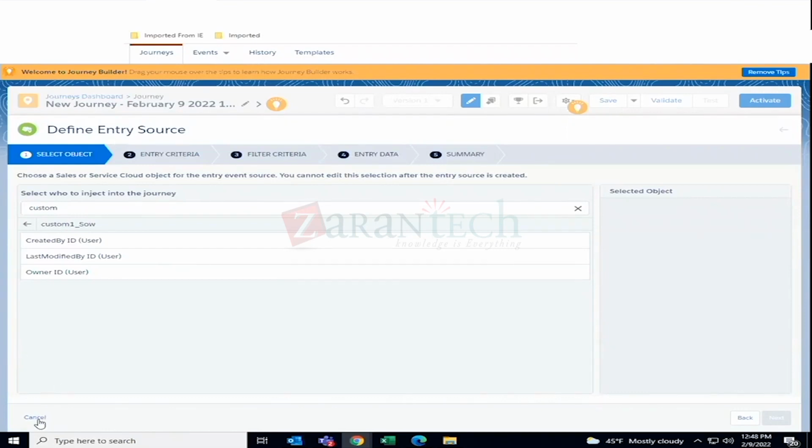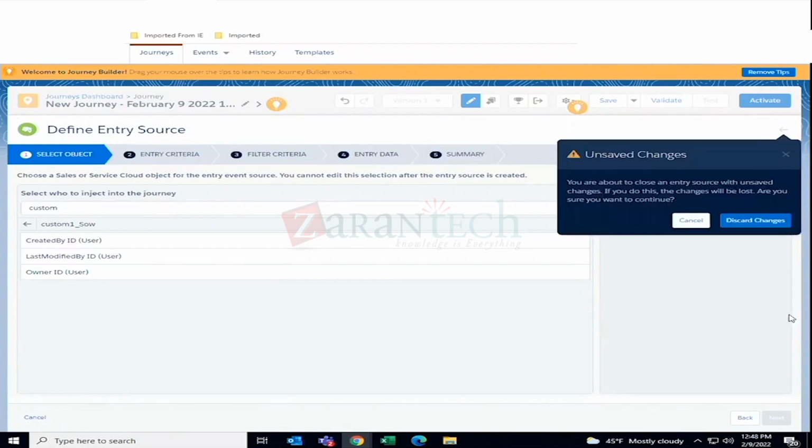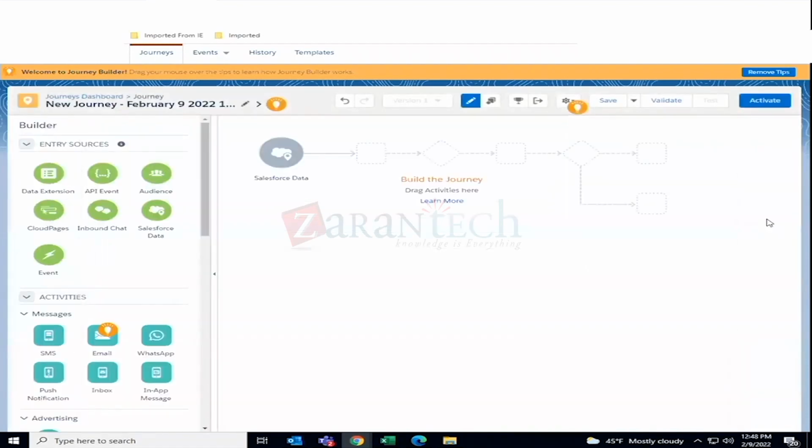So you understood why this is entry source. With this entry source, you won't have to sync the data, then bring it into data extension, and then send. Here you can directly connect the data from your Sales Cloud. Yeah, gotcha. Okay. So we will see automation from tomorrow.